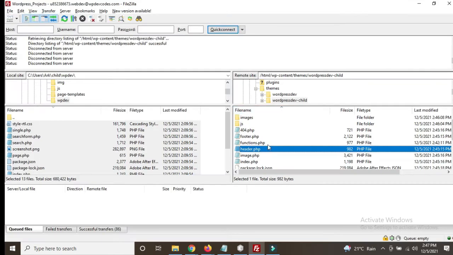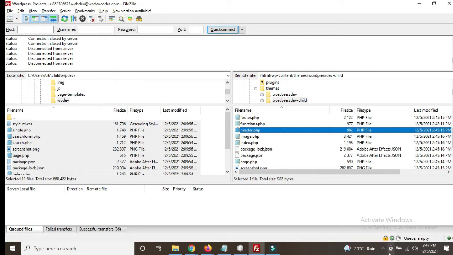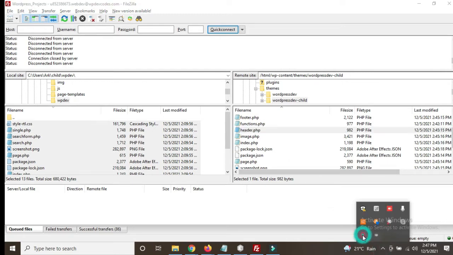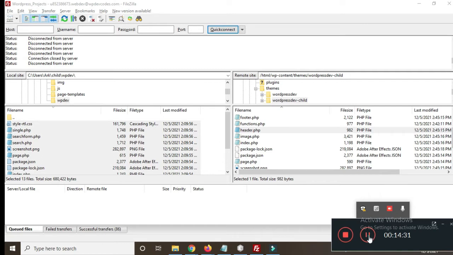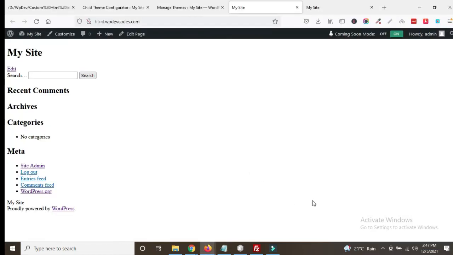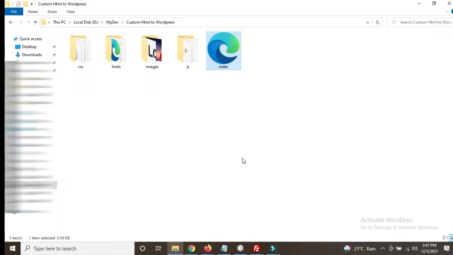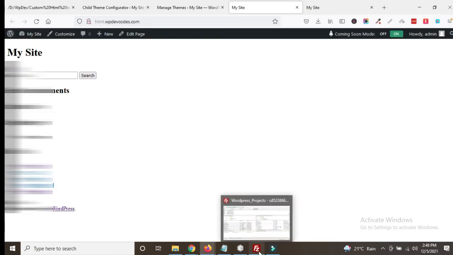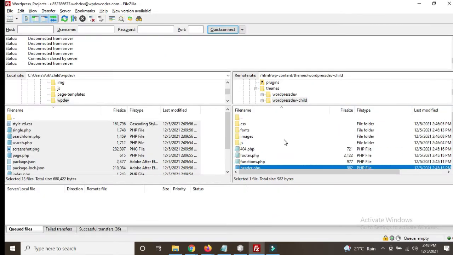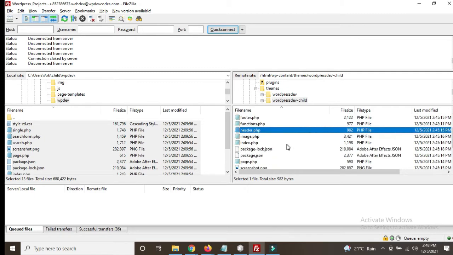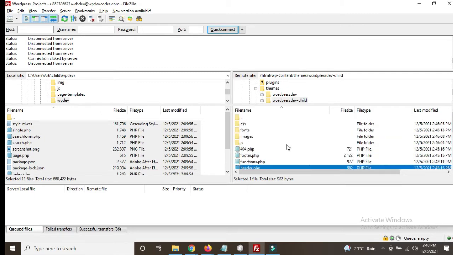Let's go. So now we need to integrate the home.html. Okay, so go to your FileZilla. Here we need to create a templates folder first, for the home page, for the about us page, for the contact us page, for all the pages actually.